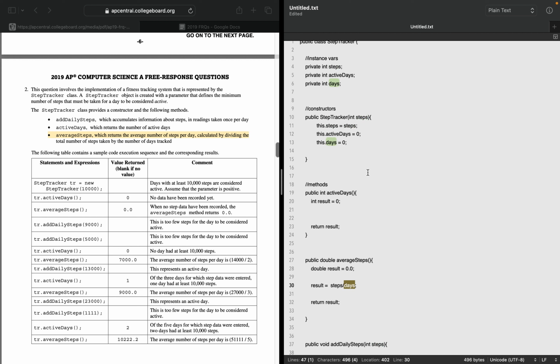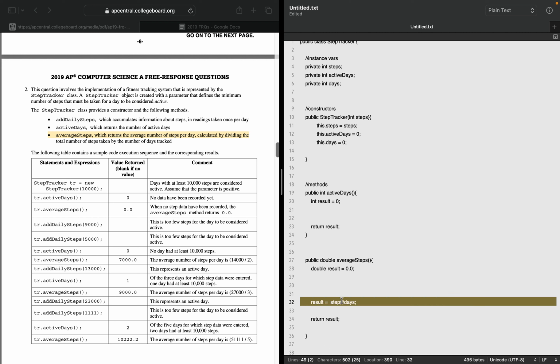When we look at it, this dot days, the days instance variable, when the object is first created, it starts off as 0. So if I create a StepTracker object and immediately call average steps, then it's going to be a value of 0. So if I do steps, which is 0, divided by 0, we get this divide by 0 error, which is not what we want. So we're going to need some sort of if statement to guard this expression here.